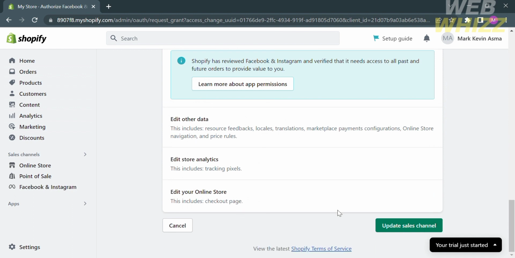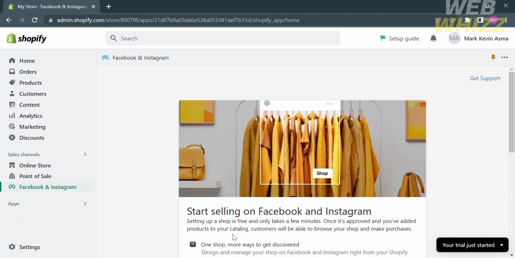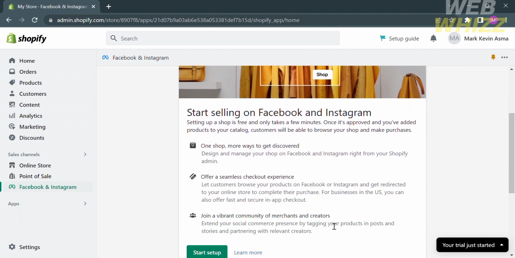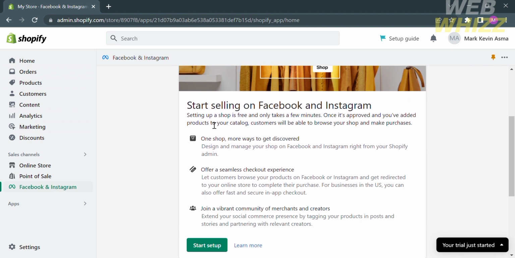And after that, the next thing that you need to do is to click the green button that says Update Sales Channel, in which upon doing so, you will be directed in here, in which it says here that you can start selling on Facebook and Instagram. All you need to do is to set up your shop for free, which only takes a few minutes. And once it's approved, you can now add products to your catalog. So customers will be able to browse your shop and make purchases.